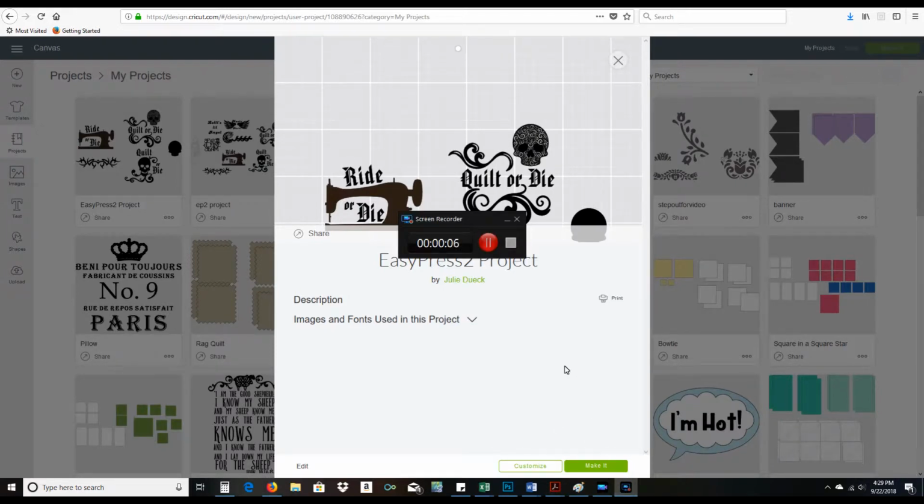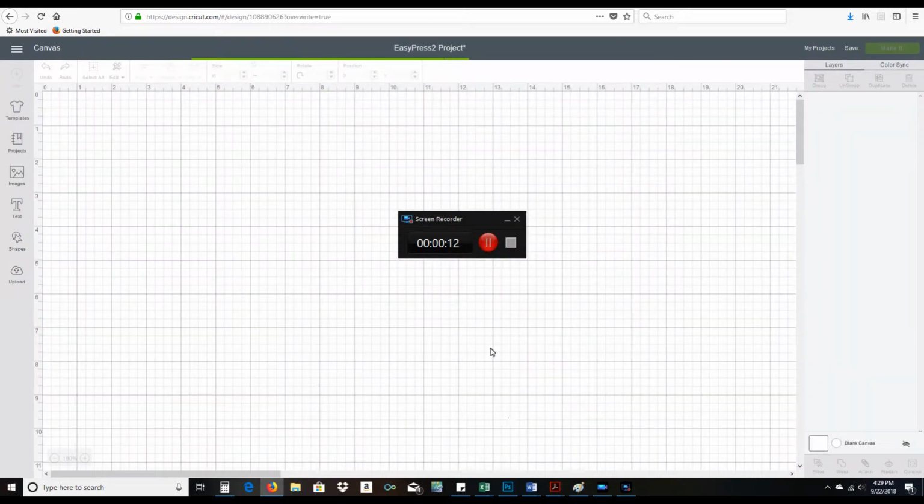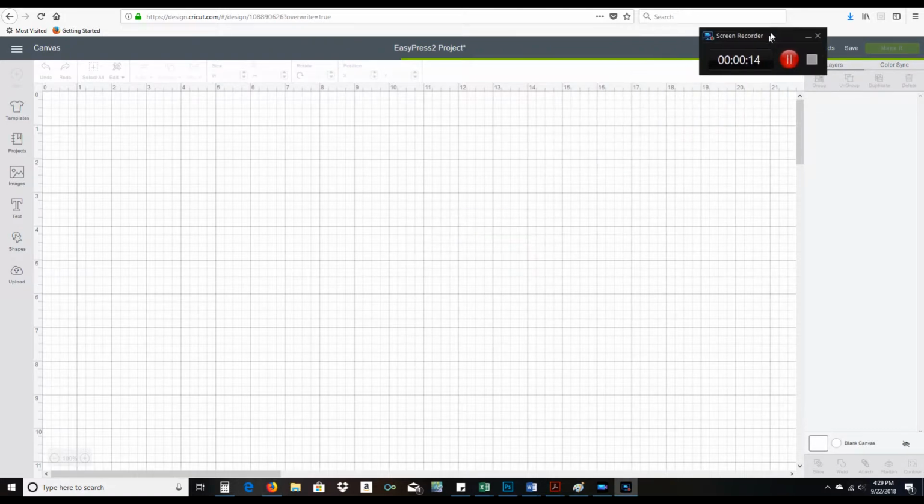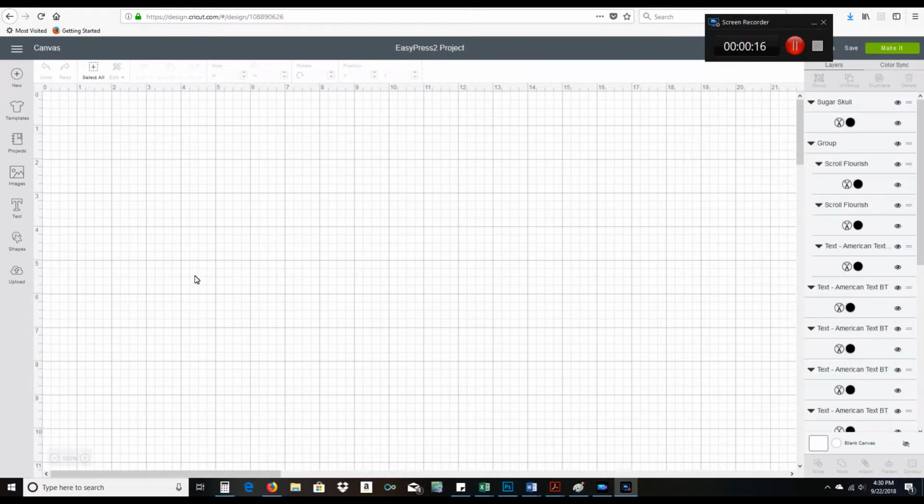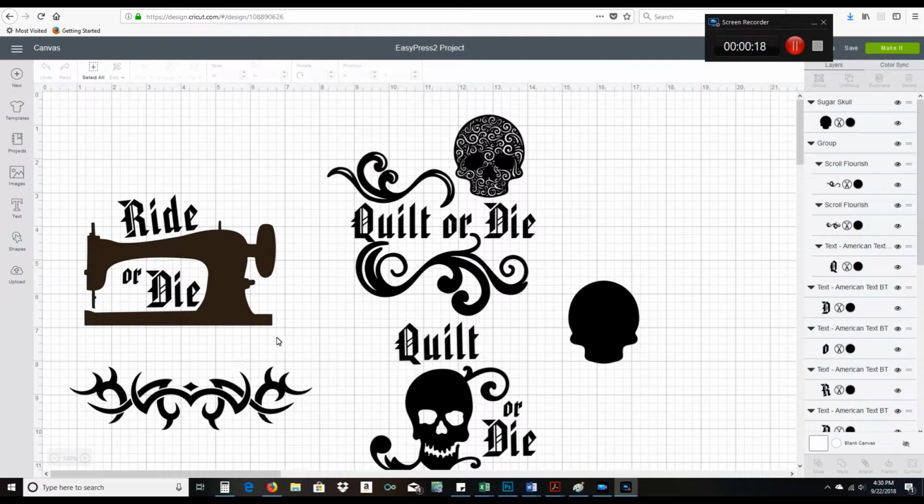Now I'm going to show you how I did some of my tattoo designs, which I think are really fun. And really all this is going to show you is different ways to put in your text and do things like that.